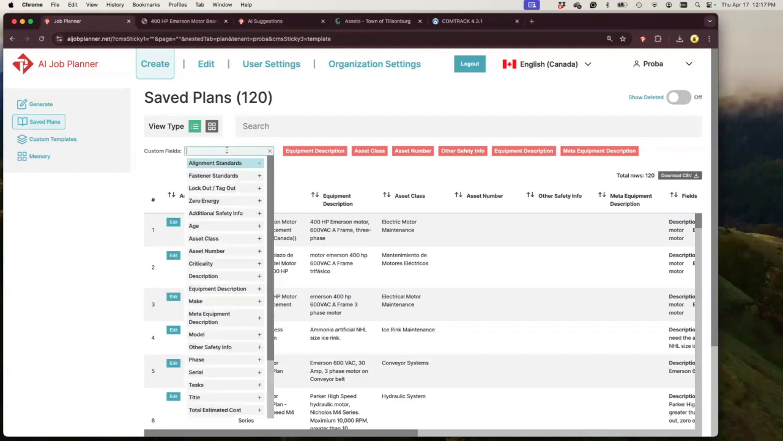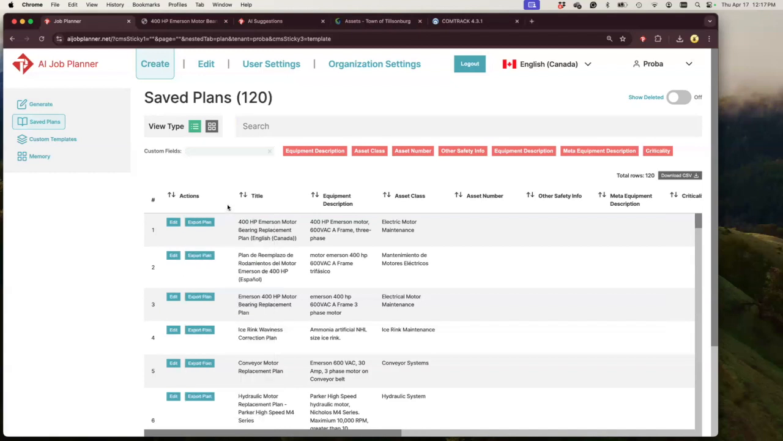We can put additional fields in and add the fields across the top here, so we can then export this and download all of our job plans into a CSV file or another file.